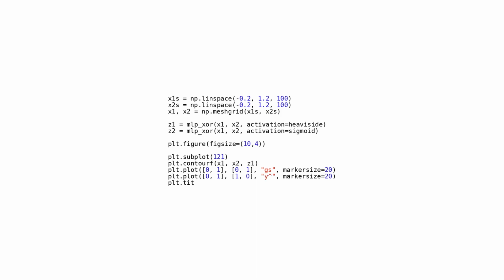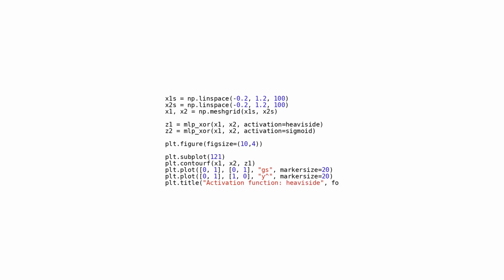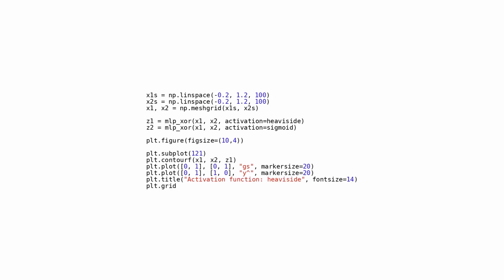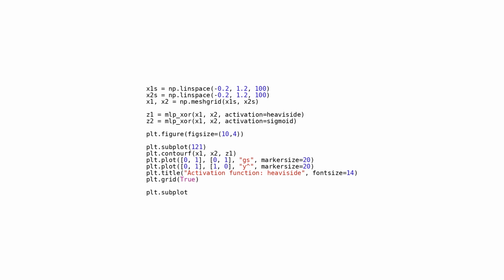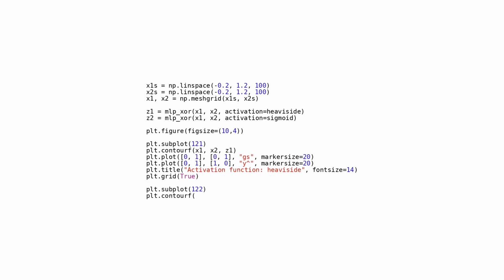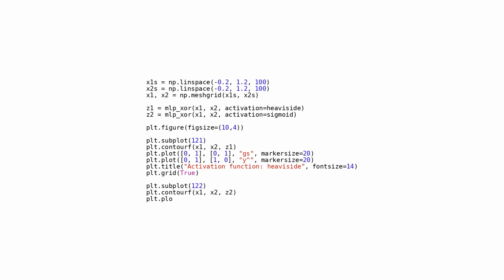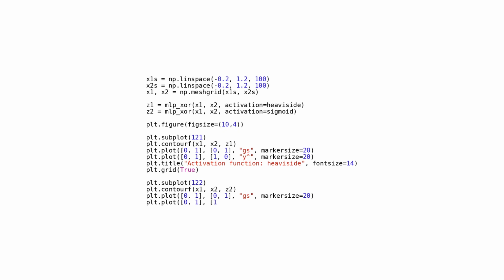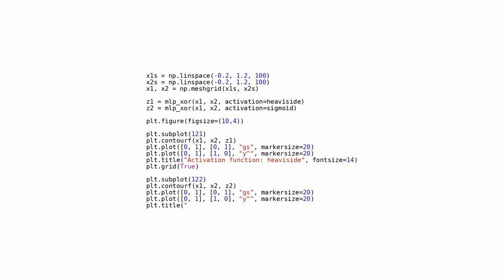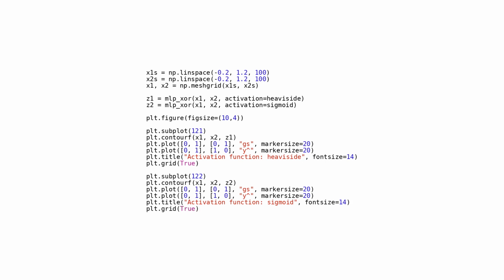3. A matplotlib figure with two subplots is created. Each subplot includes decision boundaries plotted using plt.contour from the MLP model. Training points 0, 0, and 1, 1, marked with green squares, and 0, 1, and 1, 0, marked as yellow triangles using plt.plot. Title specifying the activation function used. Display of grid lines with plt.grid in the background.